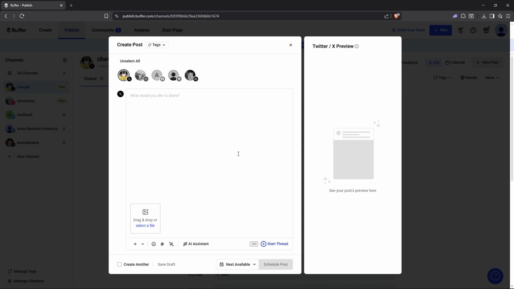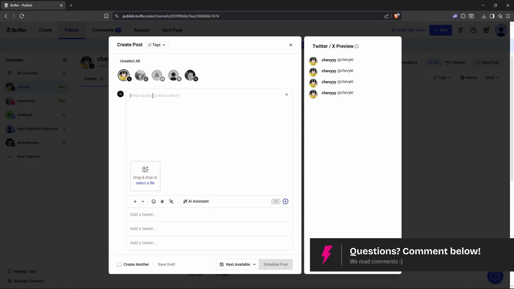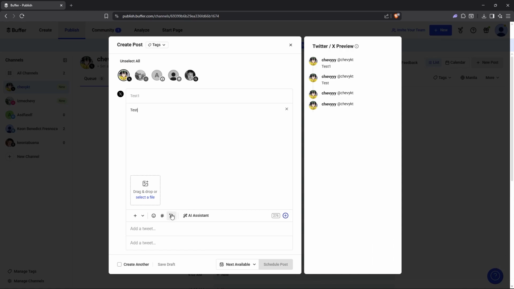And once you're here, you will see the option to start a thread just right here at the bottom right of the composer. And if you click on that and click on it again to basically add more, as you can see, I have now created the thread just like that. And now what you want to do is just basically add the text or the content that you want. So I'm just going to type some random stuff right here.